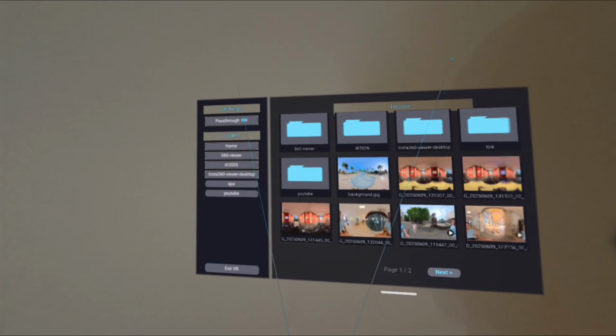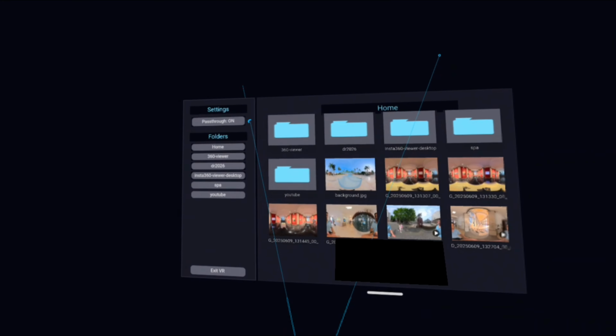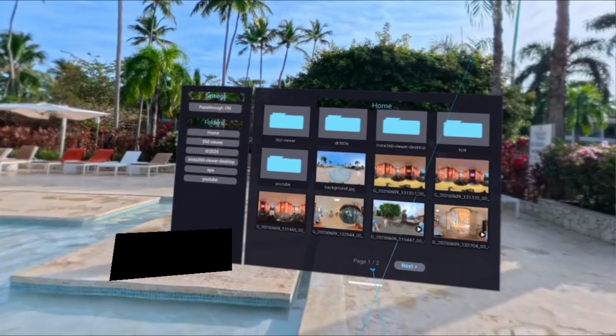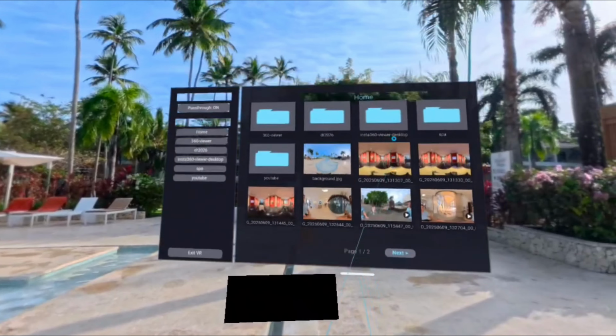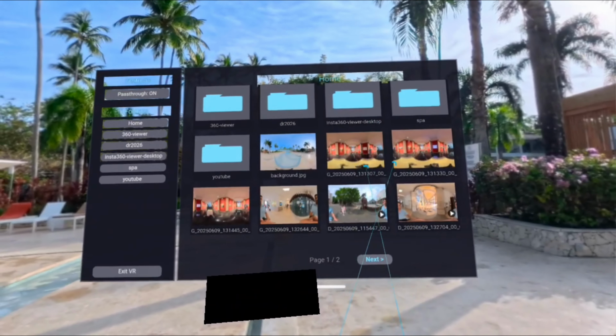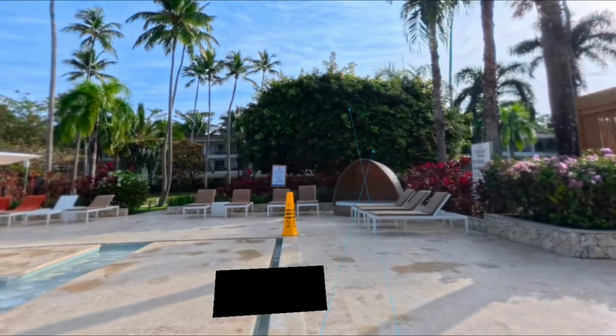So now you have the pass-through option on. I'm gonna turn it off. And one of the cool things by default is that if you have a picture called background.jpg, it's gonna use that as your background instead of the default black. Now, if you open a picture, again, you're able to see it in VR.